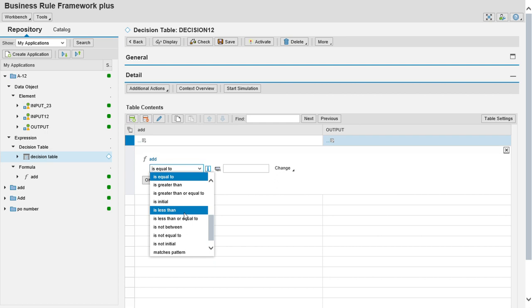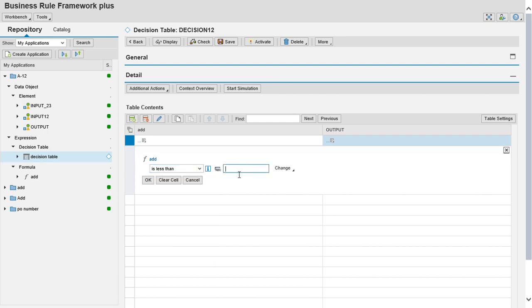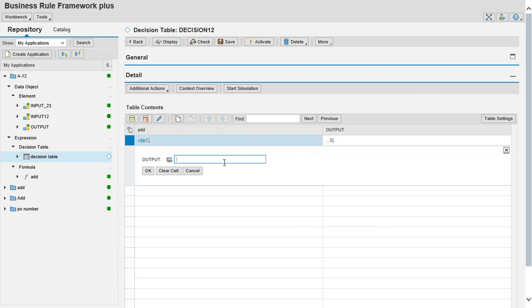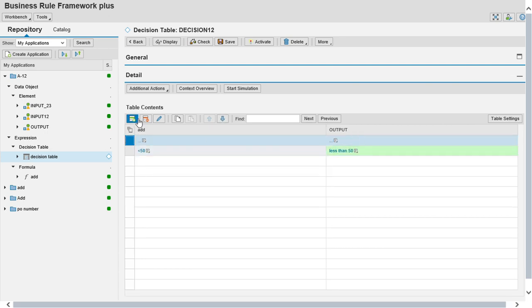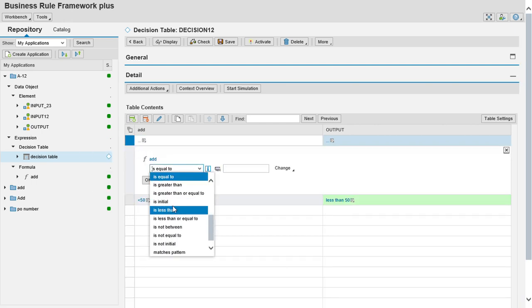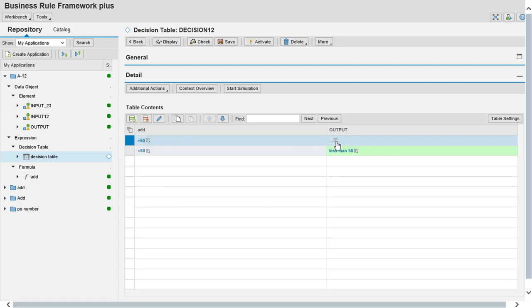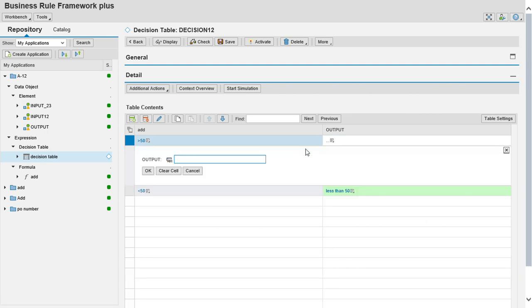See, here we can find all the things. Now I am taking less than 50. If my output is less than 50, you will get this displayed. Here I am writing the text less than 50. Now we are taking one more column and I am taking the direct input. If it is greater than 50, I am taking the text greater than 50.